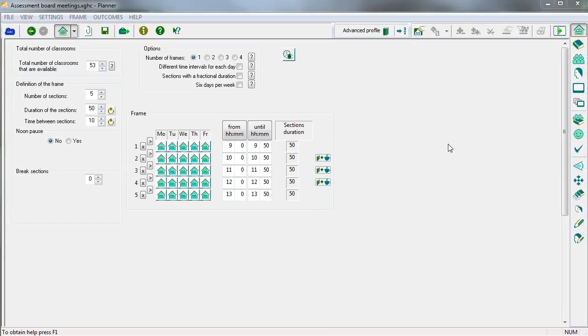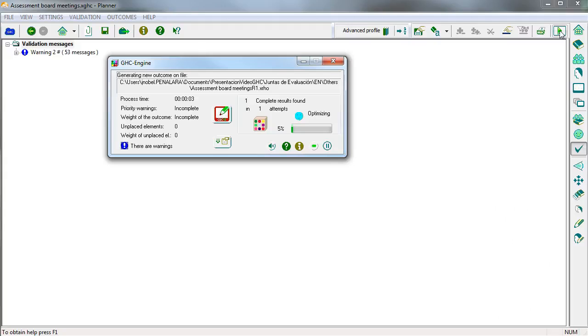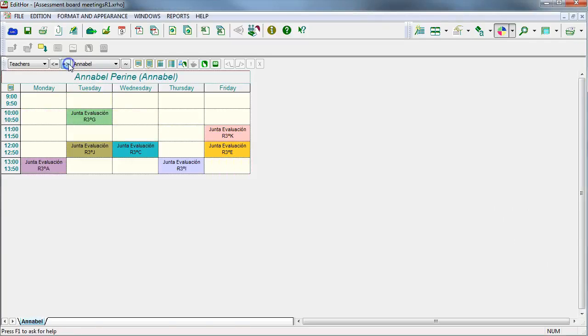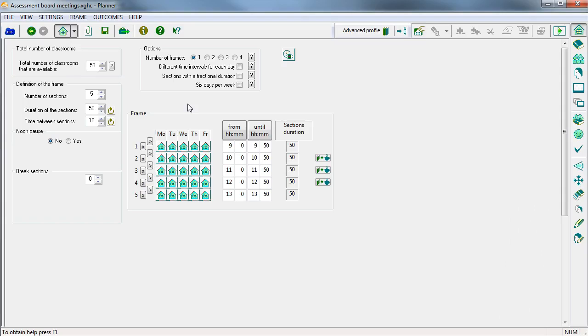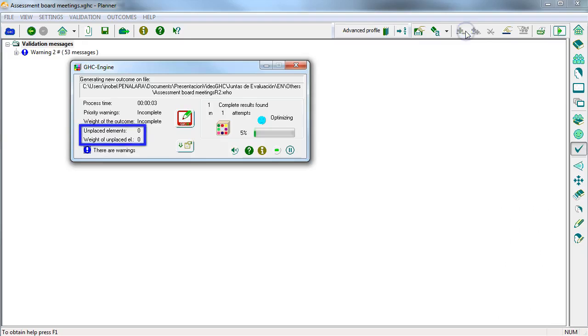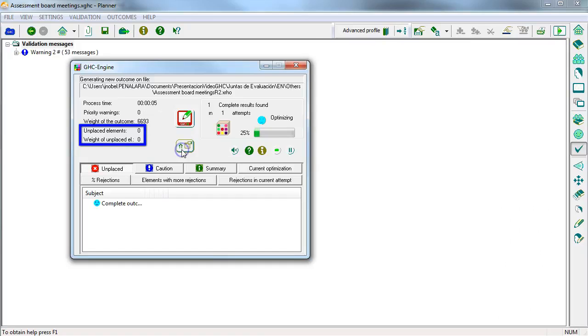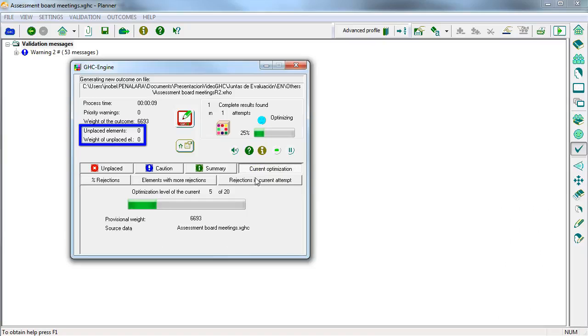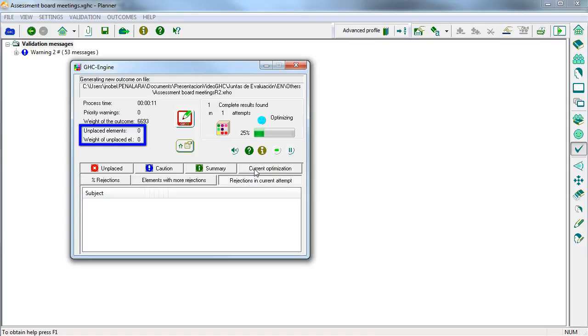The engine will seek to fit the class units so that they do not coincide at the same time with those linked to the same teacher. This way, the teacher will be able to attend all their respective meetings. You can check experimentally, using the engine, whether it is possible to hold all the meetings in the positions that you have previously selected. You can restrict or expand these positions, depending on whether the engine can fit every session.